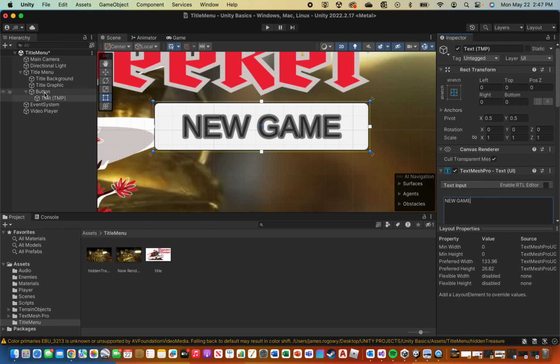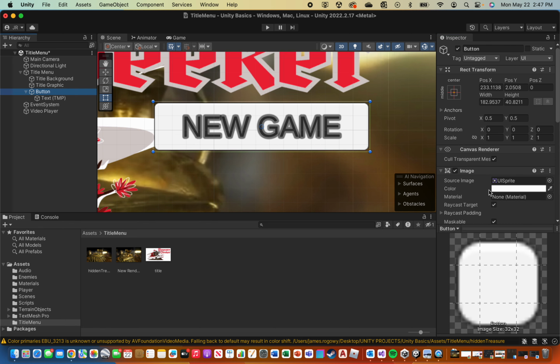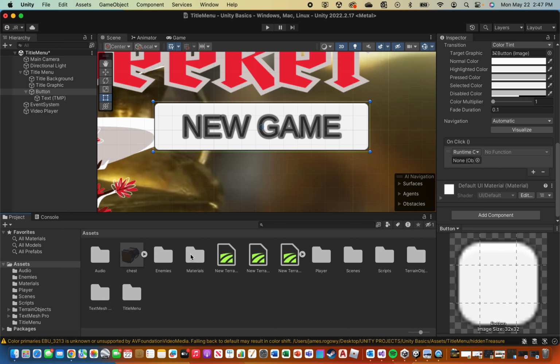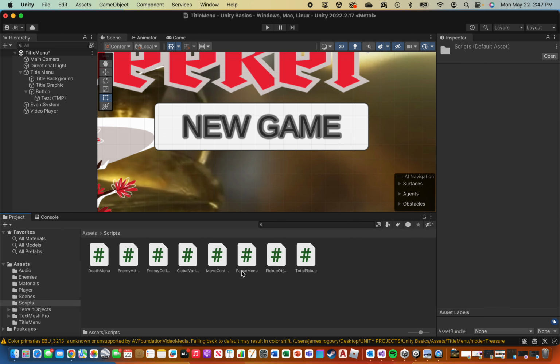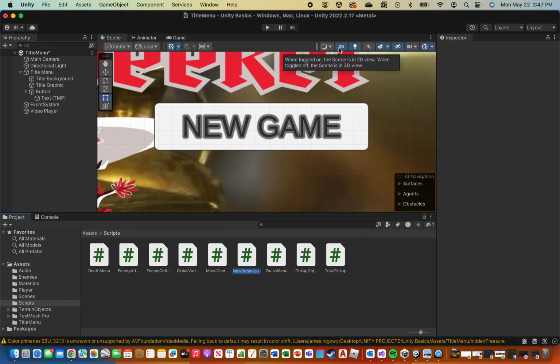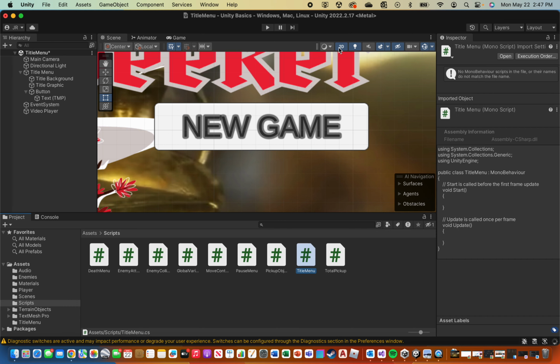Perfect. And then we're going to have to add a script to some sort of document that tells it to go to the next scene. So if you recall, we can hit plus, but there's nothing being told to do that yet. So we're going to create that. We're going to go to our assets, go to our scripts, right click, and create a new script. It's going to be called title menu. That sounds good to me, makes sense.